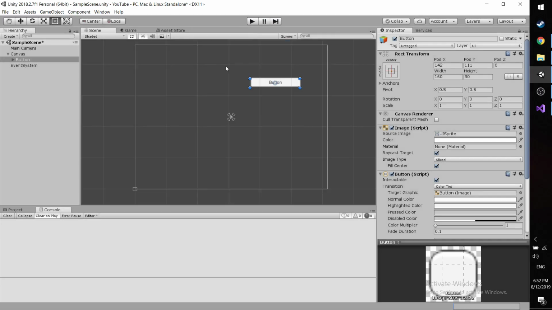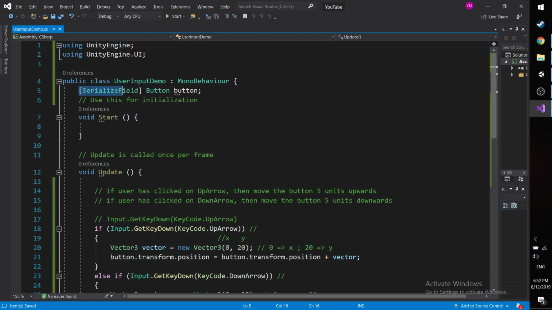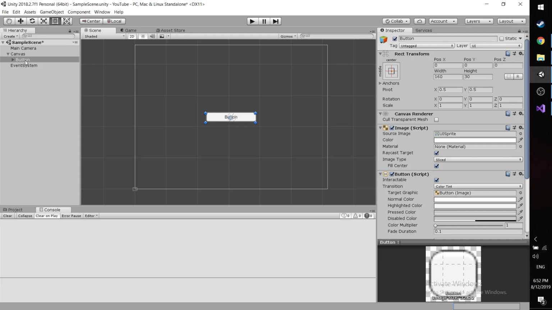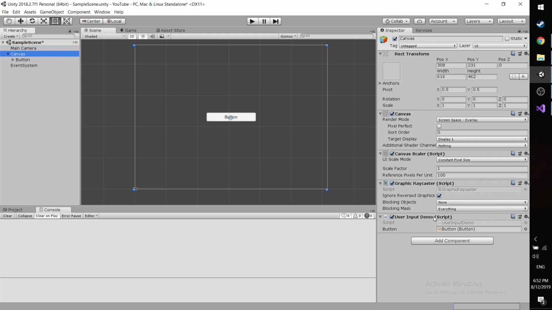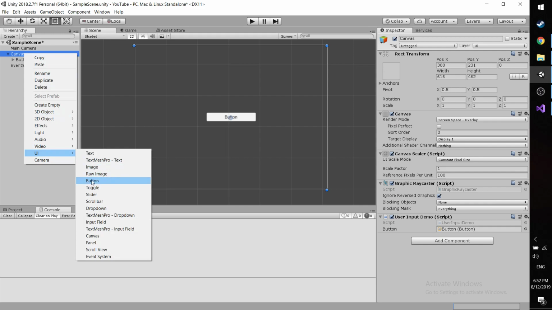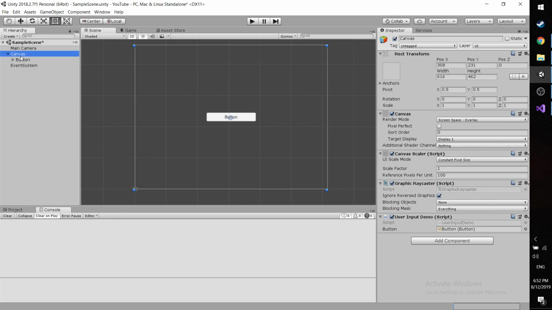Now, let's stop that. Now let's go through the flow again. Here we're serializing a field which is of type button, and it's in the canvas because this whole script is added as a component into that canvas here. And then since we serialize that, we can put a game object of that type. The types have to match, right? This is a button and this is a button, because when you go to canvas, right click, UI, you see this is the type, so that's button, right?